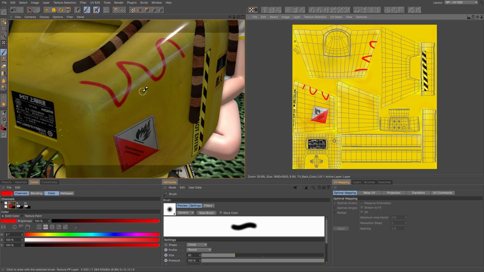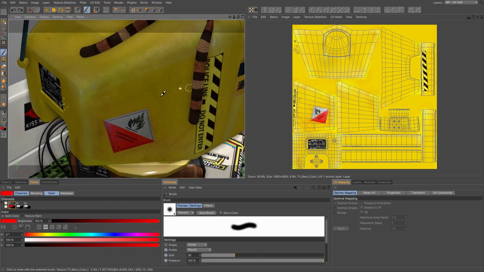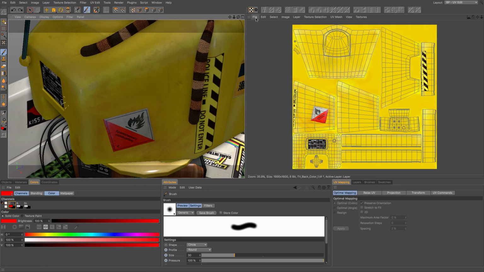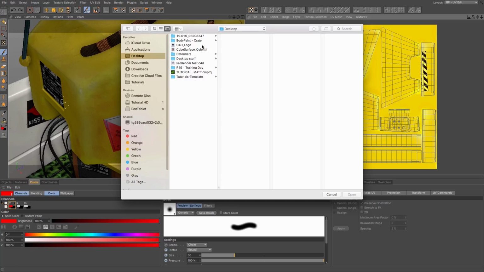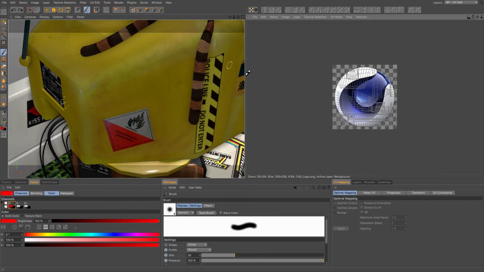One of the coolest things that you can do is the ability to projection cut and paste an actual image. So I'm going to show you that. Let's just get rid of that texture stuff that I've done there because it's not very pretty. And if I go and open a texture, I'll go grab this Cinema 4D logo.